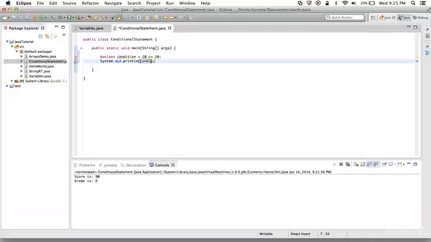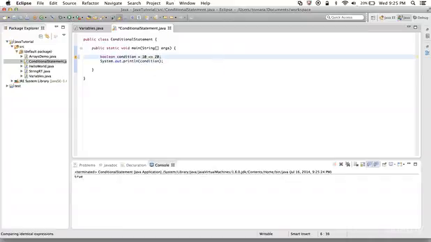So I'm just gonna print out my condition. What happens? Let's see. If I do this, it's true, right? If I do 10 equals to 20, no, it's not equal to 20, so it's gonna give me false, right?